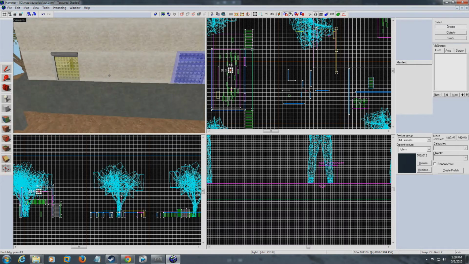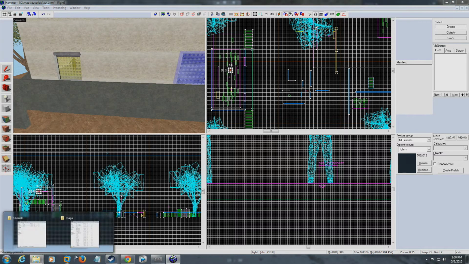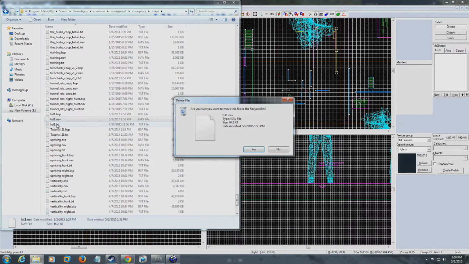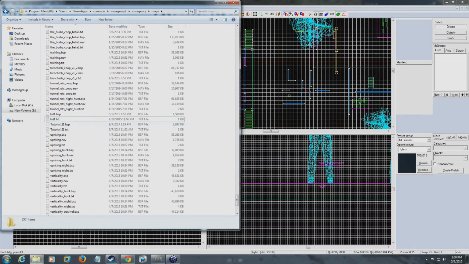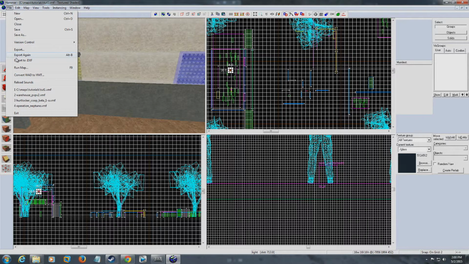Let me quickly see here. And one thing you can do, there's no harm in deleting the nav file if you just want to work on your map and not have any bots, right? So I'm just going to delete the nav file because I don't want any bots when I'm working, okay? Or you could just rename it or whatever you want, okay? We're going to run it. Run map.